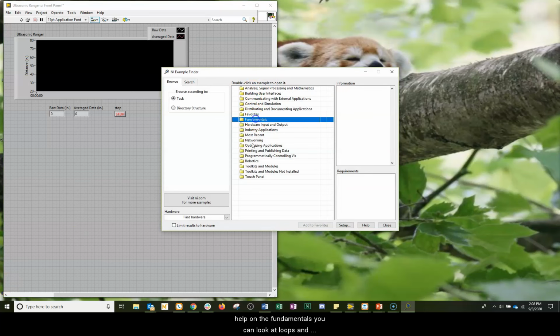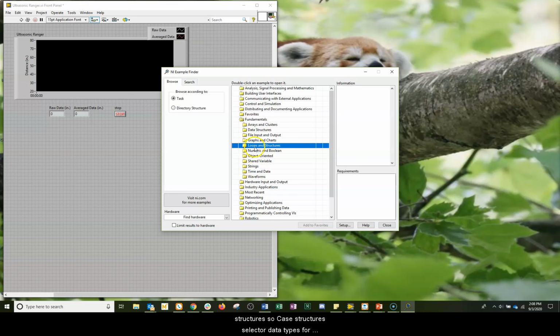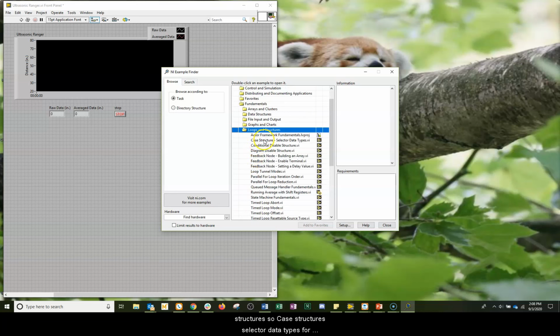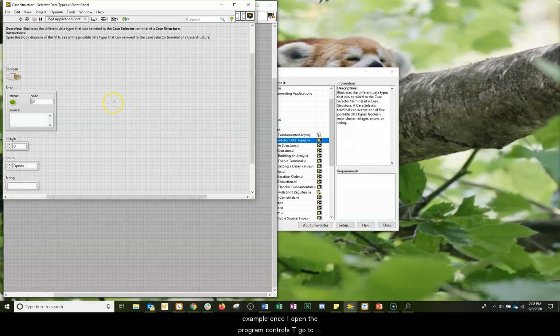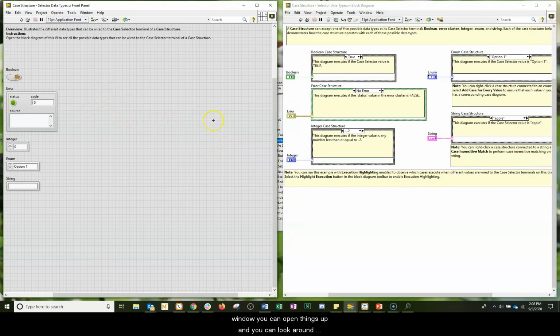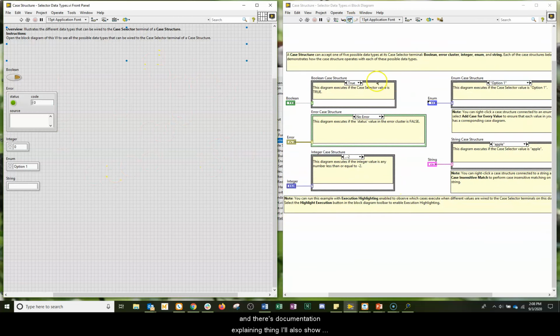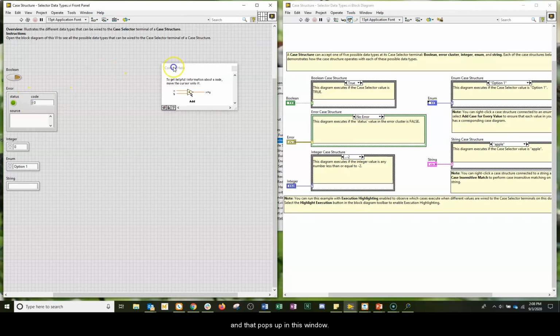And then if you're looking for help on the fundamentals, you can look at loops and structures. So case structures, selector data types, for example. And once I open the program, Control-T, go to Window, you can open things up and you can look around. And there's documentation explaining things. I'll also show you that you can use the context help to look at things, and that pops up in this window. I think that's enough for this initial overview. And I hope you're getting excited about learning the software that's very relevant to measurement and control tasks in industry.